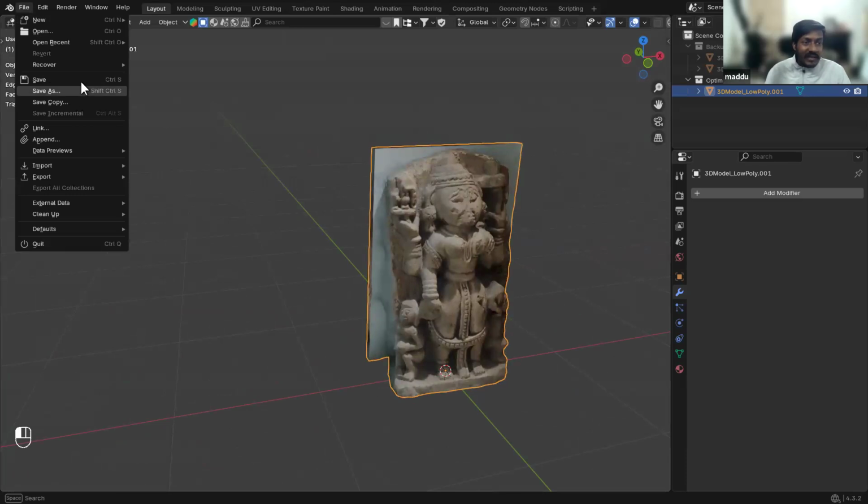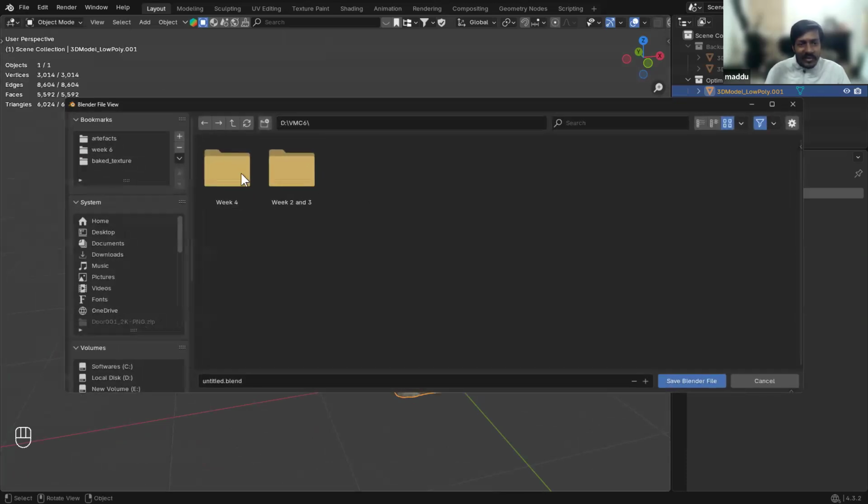So you have to save it. So where will you save it? You're going to save it in week 4, optimized version of Kiri engine or whatever.